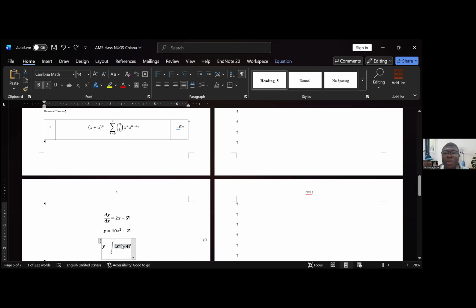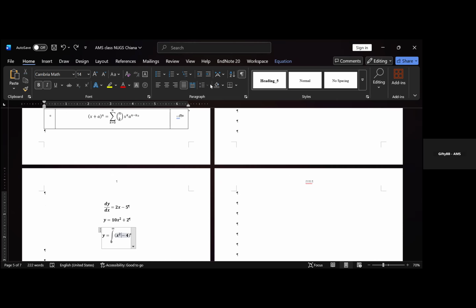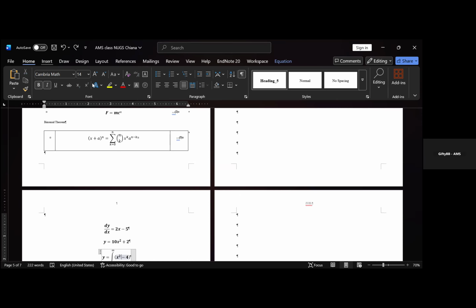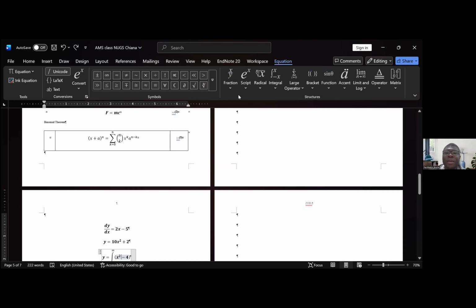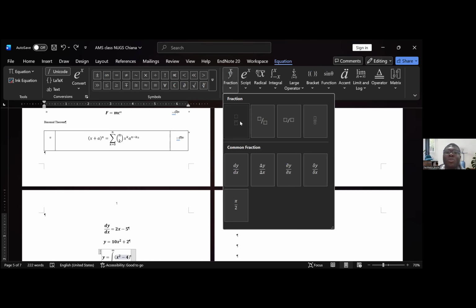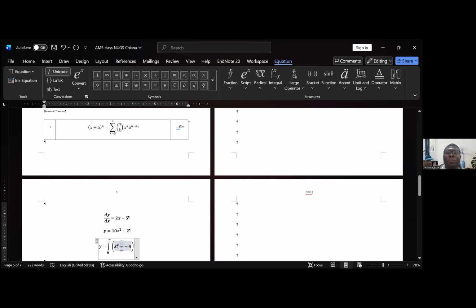Okay. There's an equation tab popping up once you are in the box at the top. Yes. So you click on that and then you have the tab showing again. Yes. So you go to fraction. No. So it means it didn't highlight well. Undo. Yeah. Undo, undo. Highlight, yes.